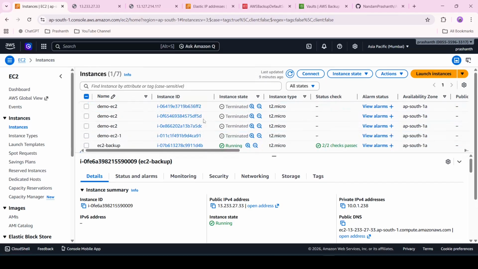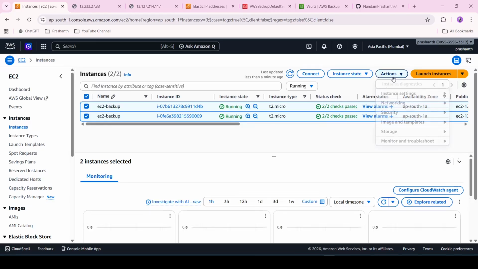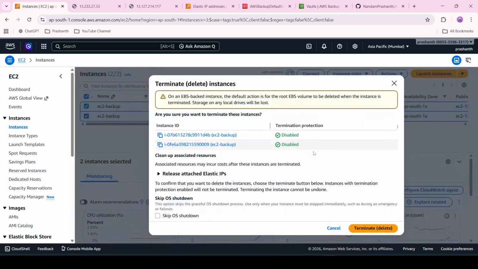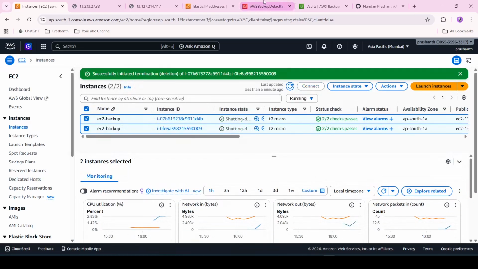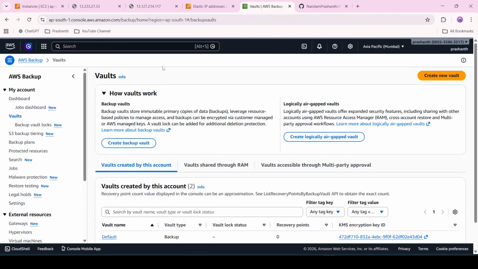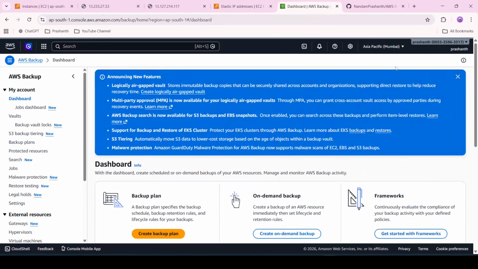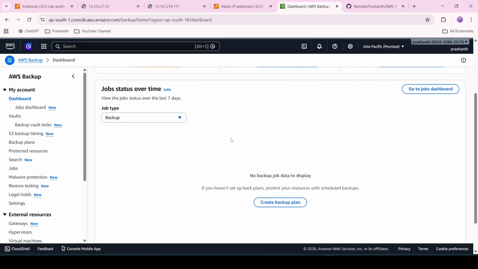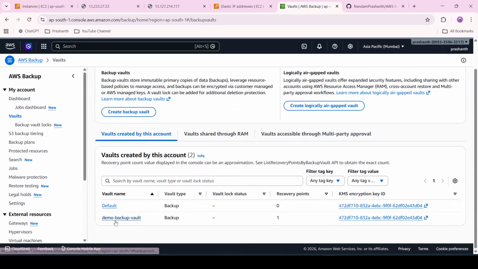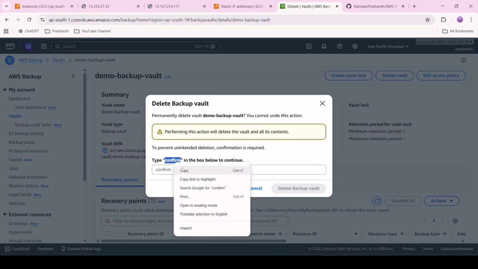So to delete resources, change to running state, select all, actions, instance state and terminate. The instance will get terminated automatically. And in backup, the role we can leave, that's okay. Go to dashboard. Okay, this is the vault which we created, so I'll be deleting our vault. Mention confirm.